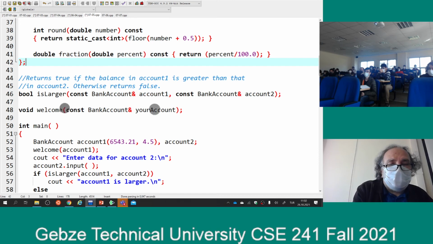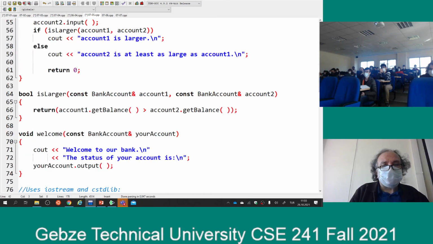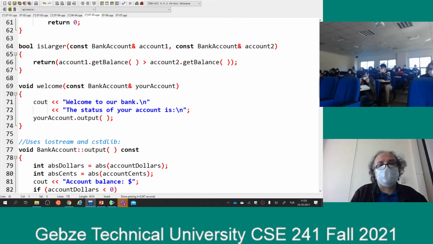Okay, and welcome is another function that takes a single const reference parameter, and I guess it's going to print some stuff out. I didn't have to write these as global, so let's look at the definitions of them. IsLarger just nicely does that. If account 1 has a larger balance than account 2, just return true, otherwise return false, right? And welcome does this.